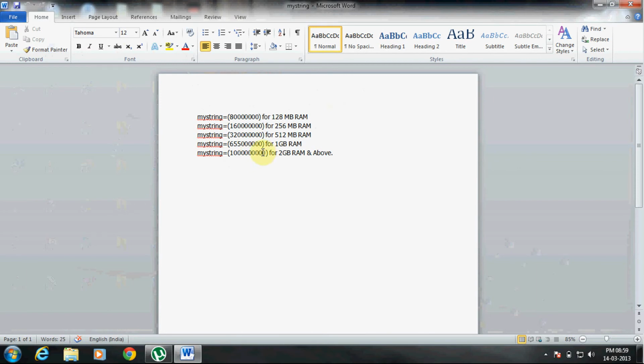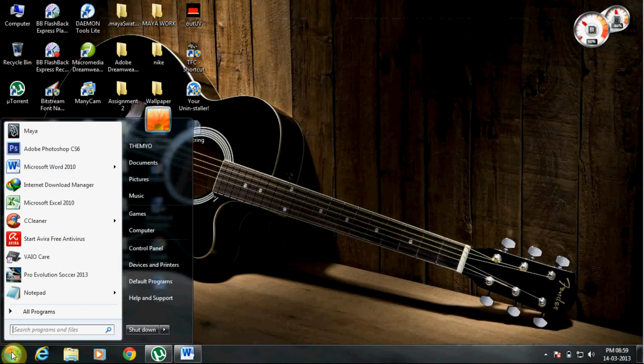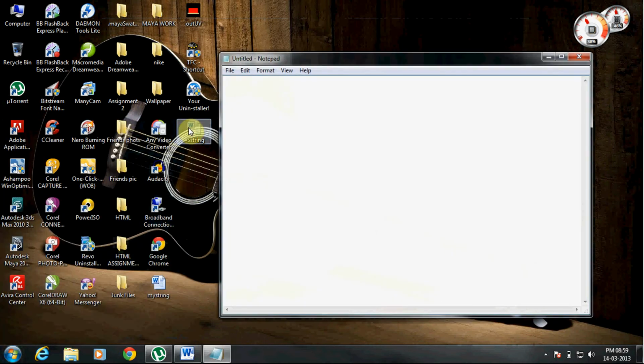Now my PC has 4 GB RAM, so let me take a notepad. I'm going to start now by minimizing this. I'm going to take a notepad, alright, and type my string equal to open bracket 1, then 9 times 0. Alright, this is for 2 GB and above.